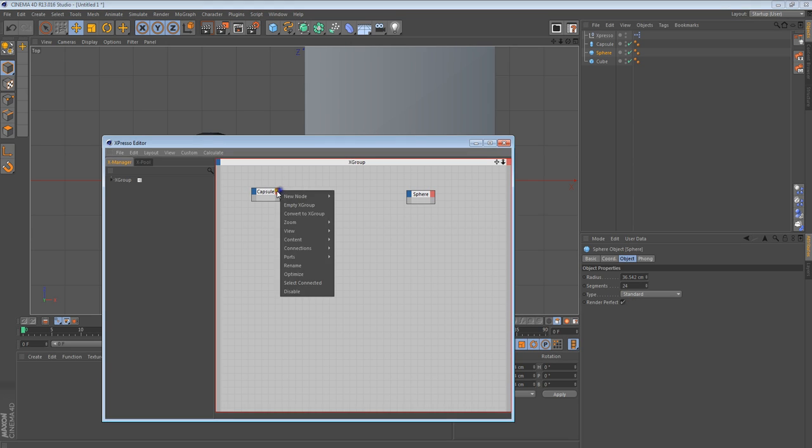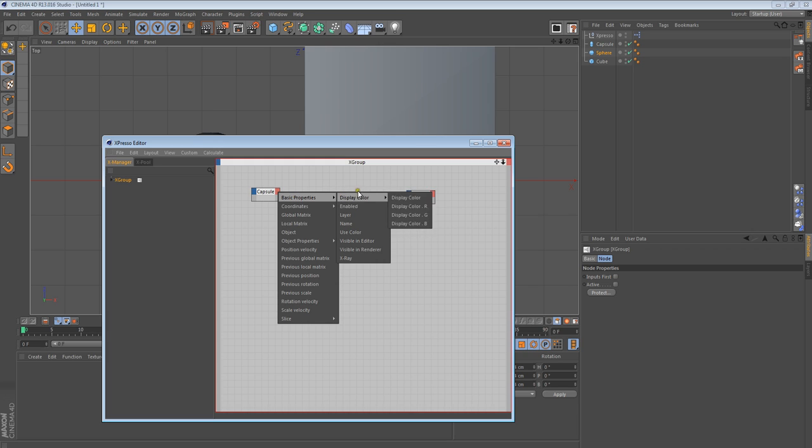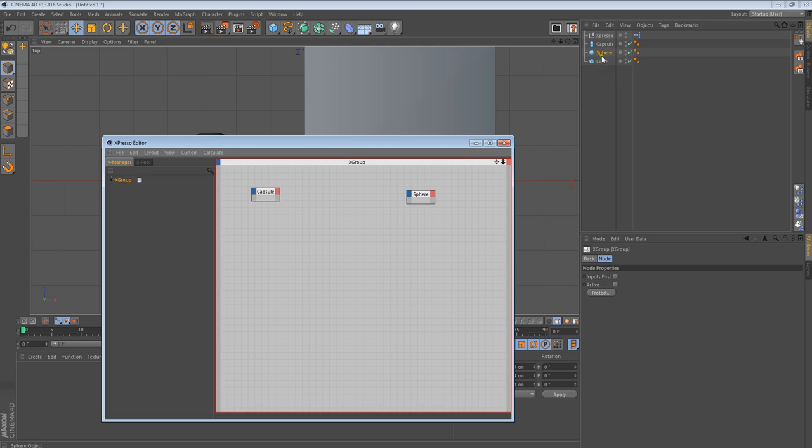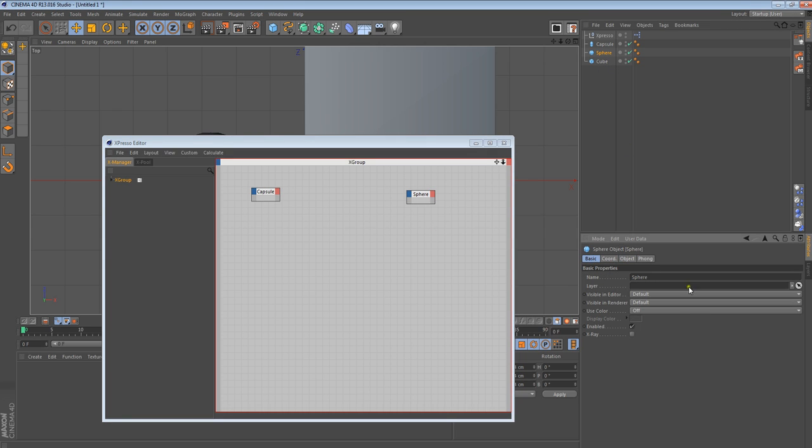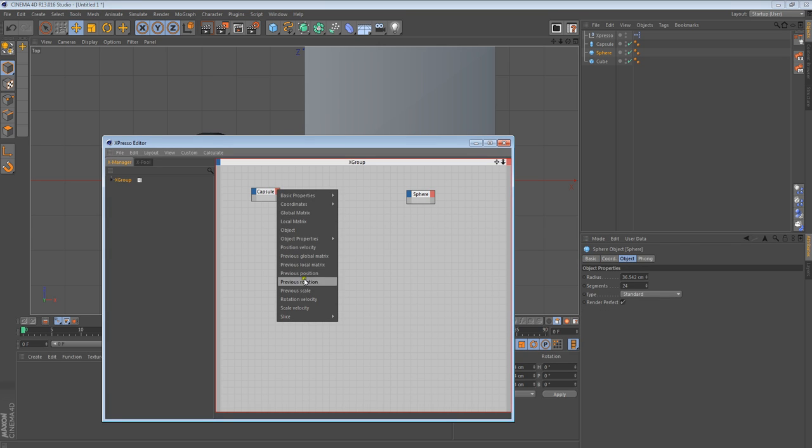So if I right click, you'll find here, if I left click, you'll find basic properties, and all this stuff: display color, enabled, layer, name. All this stuff is what's in this basic tab here. So that makes life a lot more convenient. If you know you're in the object section and you want to do something there, just right click, go to object properties. There's all the guys such as radius, which is there, and all that sort of cool stuff.